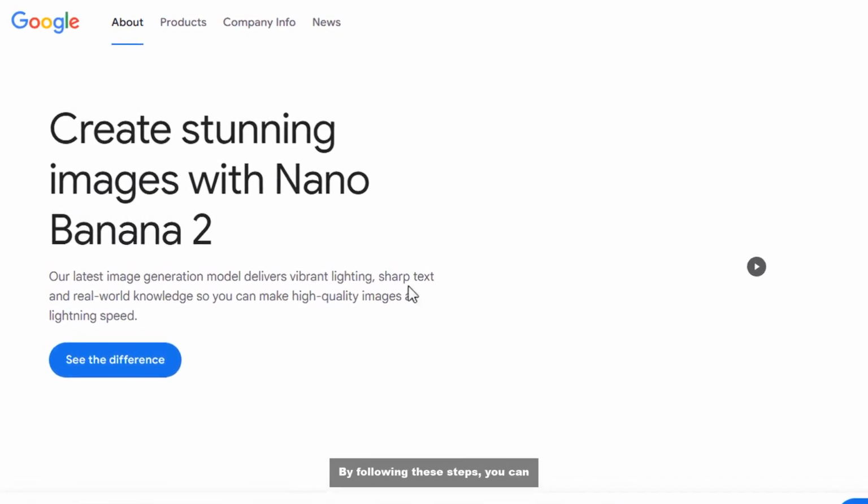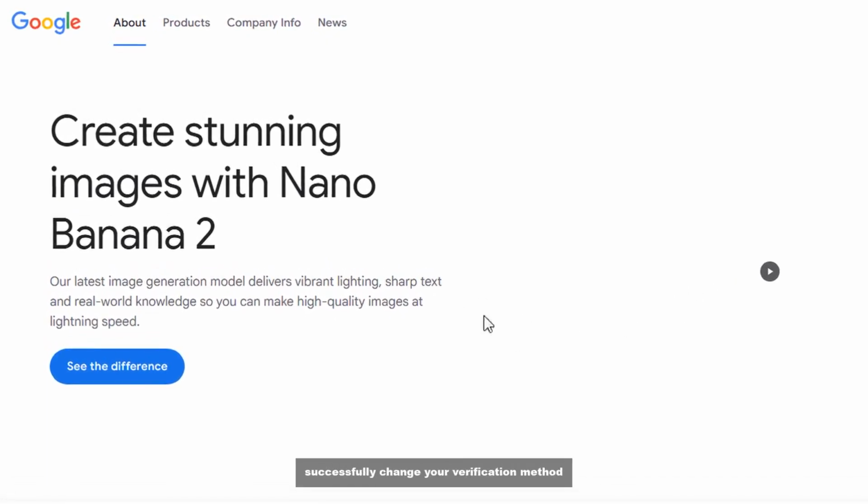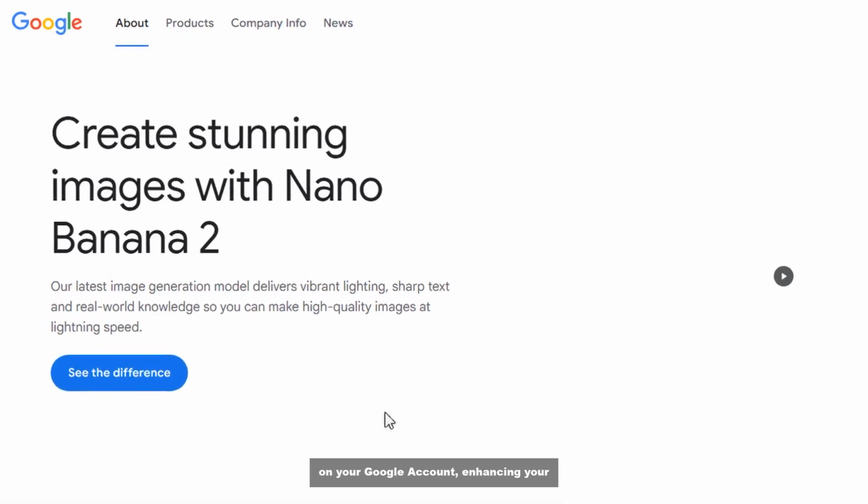By following these steps, you can successfully change your verification method on your Google account, enhancing your security and accessibility.